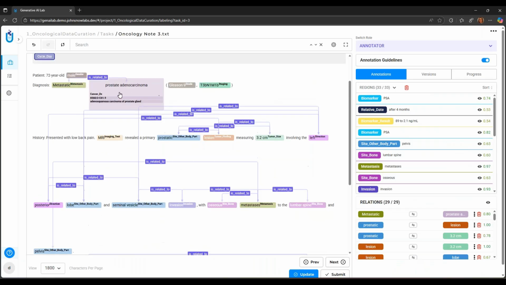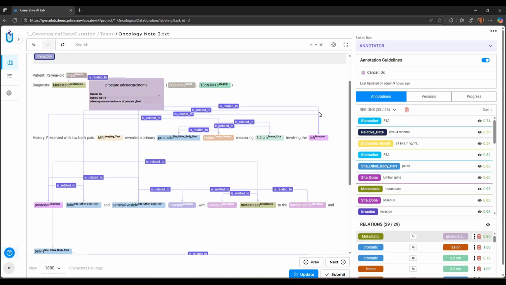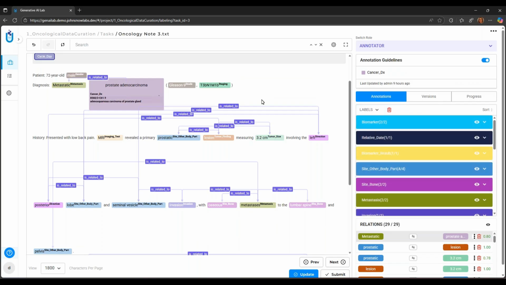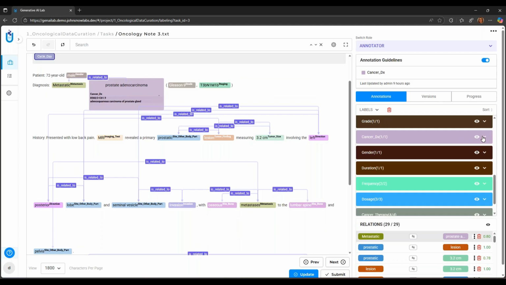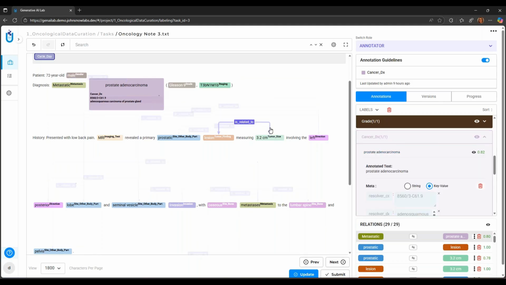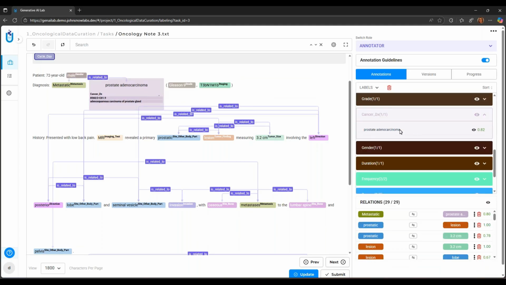said, for the cancer entities, I have added entity resolution codes, which are also generated by a model. And let me change the view here. So I am now able to group all of the entities by their entity name. For cancer diagnosis, for instance, here I have prostate adenocarcinoma.